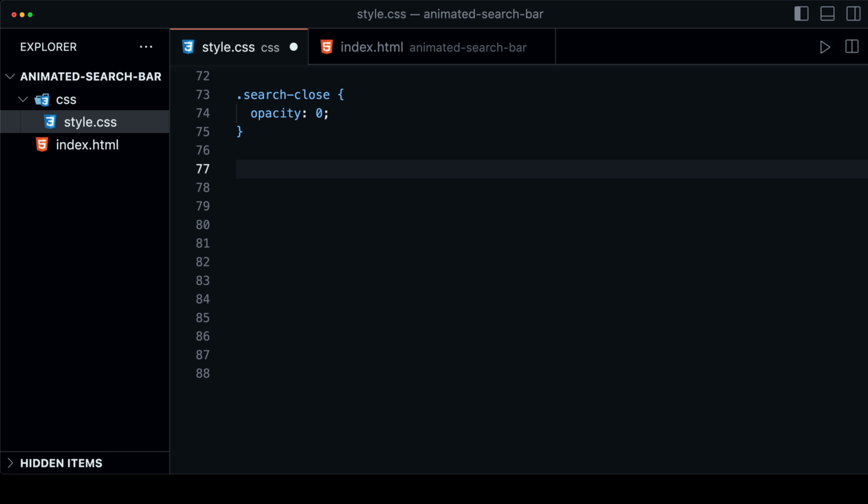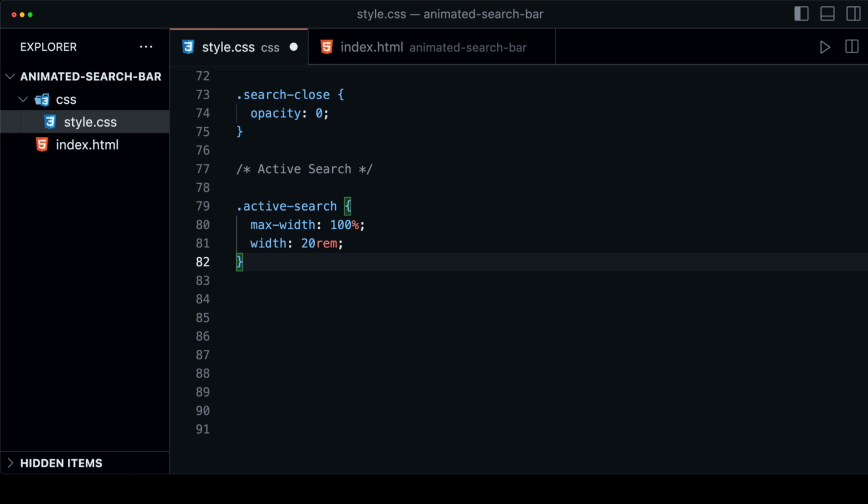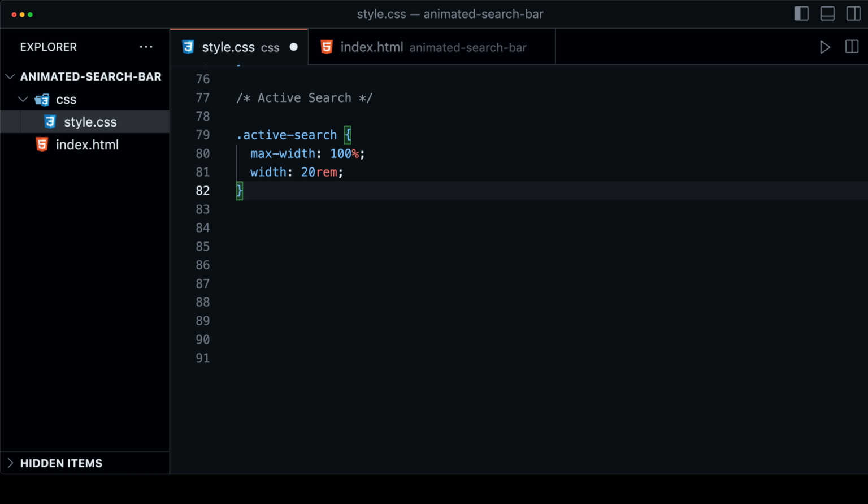When the search bar is active, we want it to expand. To do this, we create an active search class and apply it to the search form. This class will expand the search bar when it's active. We set the max width to 100% and width to 20 rem, allowing the search bar to expand to the maximum width of the container. This gives it the effect that the search bar grows when it's active. You can make it bigger by adding to the width property.